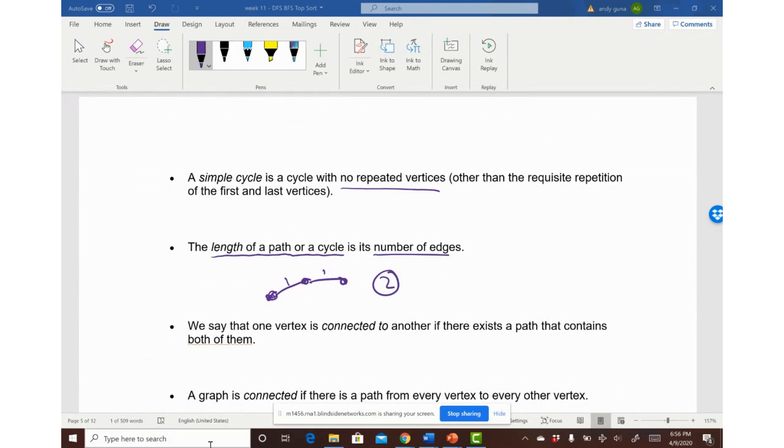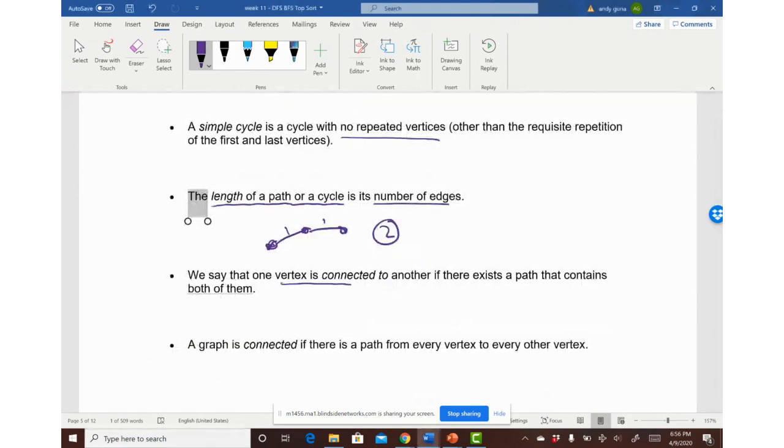We say that one vertex is connected to another if there's a path that contains both of them. So if you want to know whether two cities are connected, you might be able to find a path through other cities. So something like this could apply to something like Google Maps.